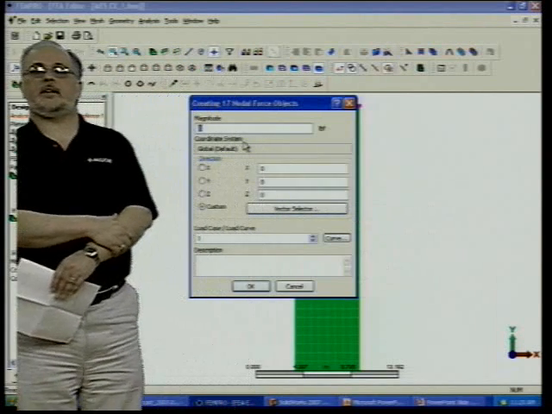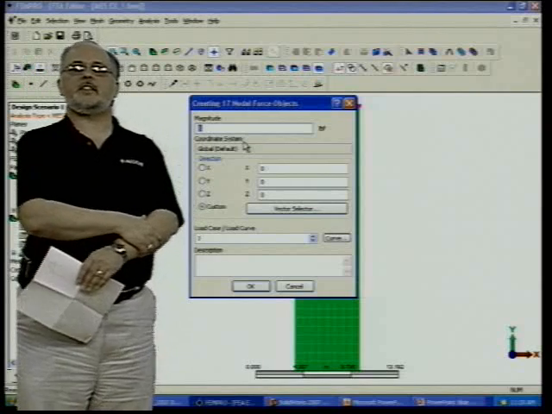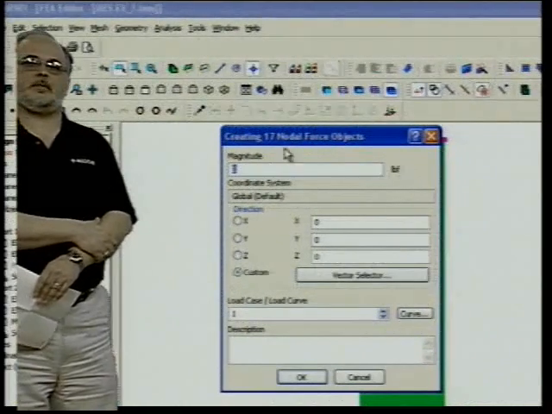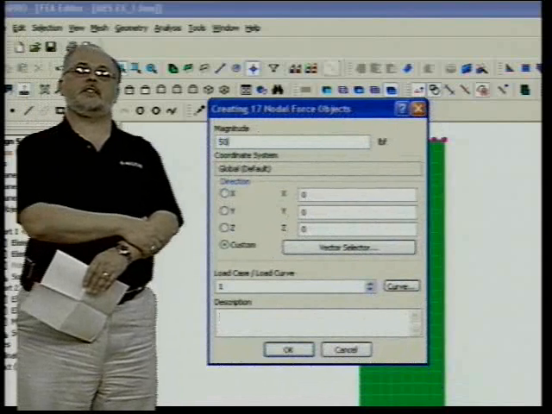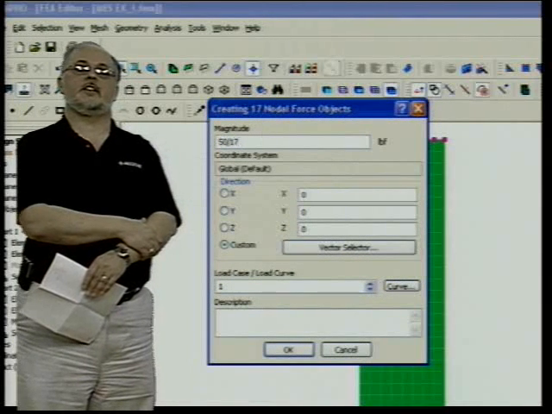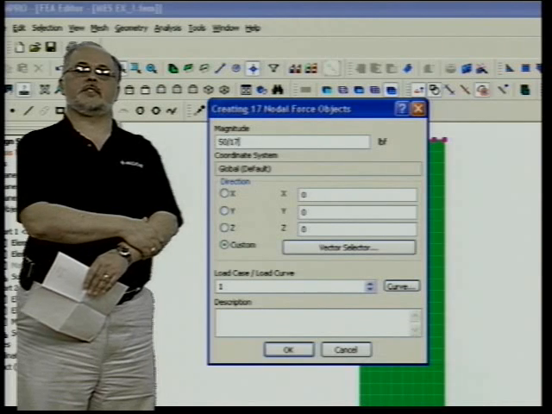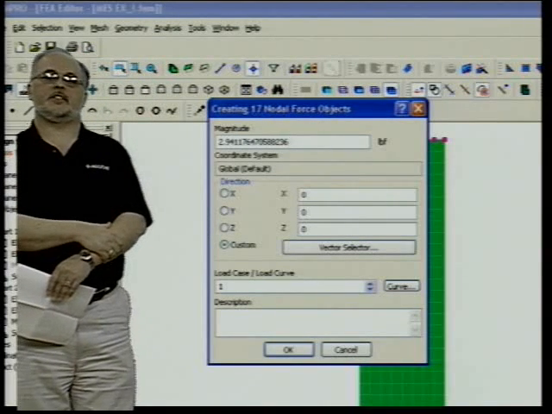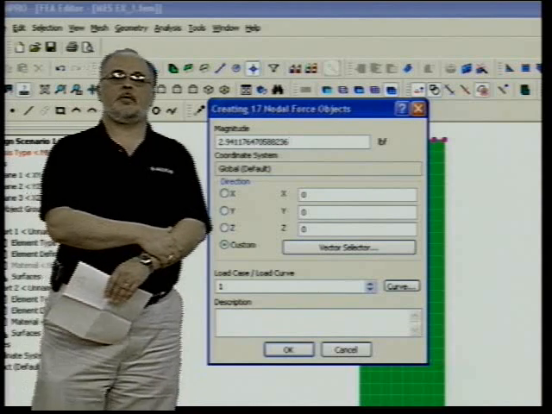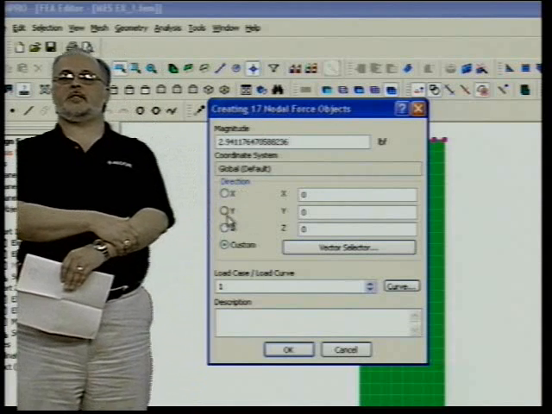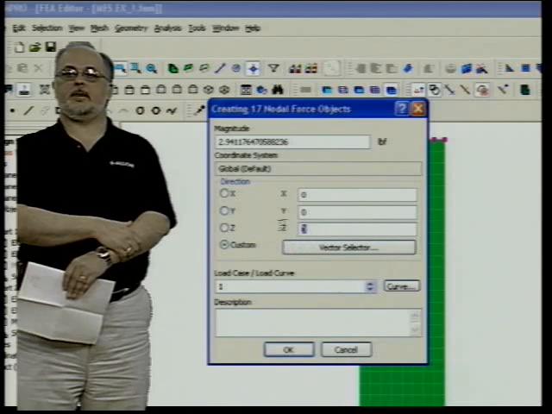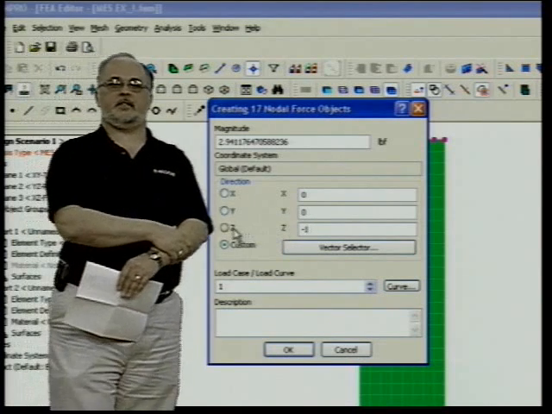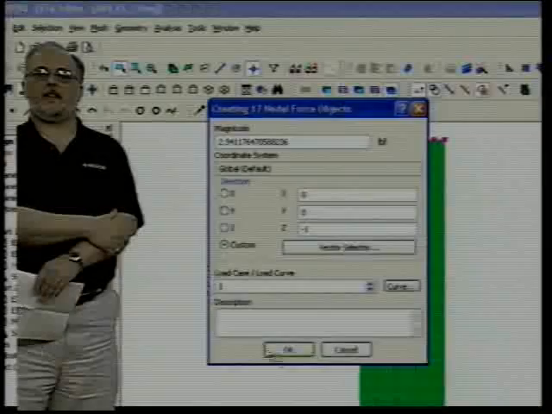All right, and I believe there's 17 nodes, so we want a total of 50 pounds. So let's type in 50 divided by 17 equals, just hit the equal sign, there you go, and that calculates for us what the force per node is for a total of 50. And we want 0, 0, minus 1 as our vector, so it's going to act in the minus z direction. You could have also made the magnitude negative and just used the z button.